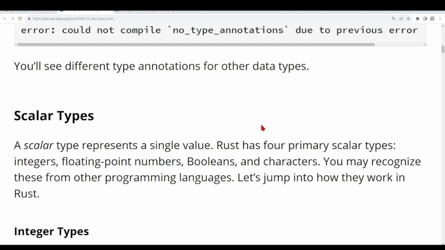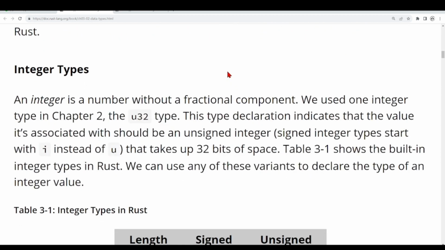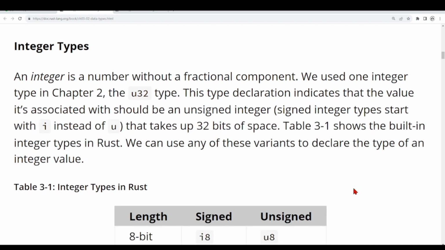And these data types, they are very common in many other different programming languages. Let's take a look at integer types. Integer is a number without a fractional component. One example is the U32 type. This type declaration indicates that the value it's associated with should be an unsigned integer that takes up to 32 bits of space. And here we have a table showing different built-in integer types in Rust.